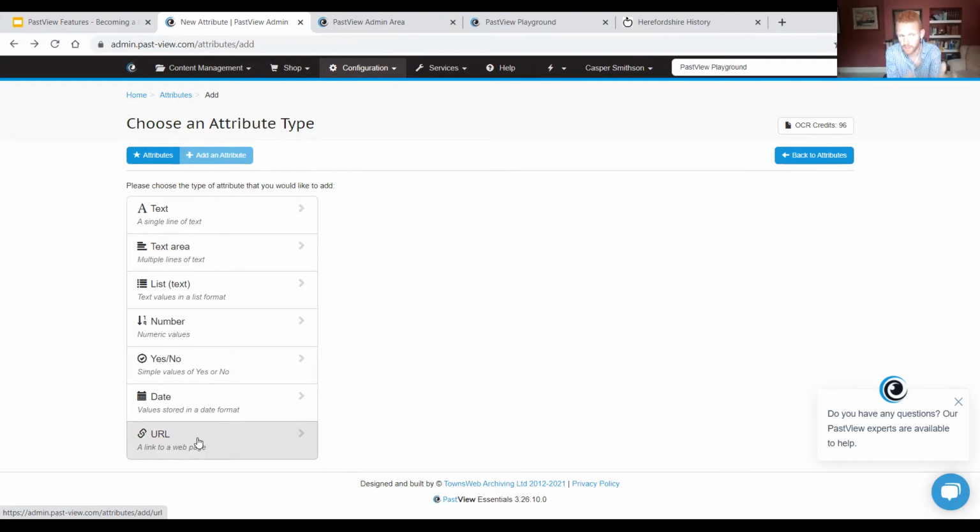Attribute types is somewhere that we continually attempt to build on and enhance, being able to put different types of formatted data into PastView. So feedback on additional attributes that you feel might be helpful will be really useful to our development team, and it's somewhere that we're continually trying to improve and increase as well. So these are the different types of attributes that are available. You can create these and then assign them into an attribute set.